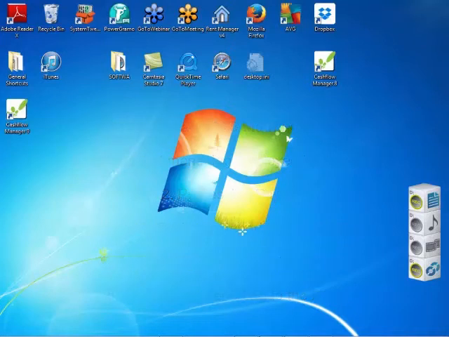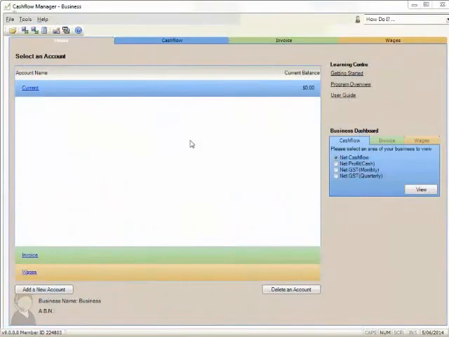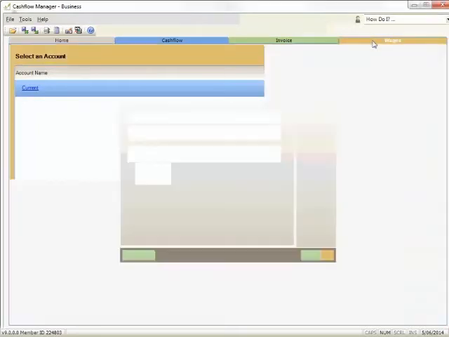Wages Manager is available in 2 forms: as a standalone product or as part of Cashflow Manager Gold. Click on the program icon on your desktop to open the program. To open the Wages Manager section, click on Wages in the Select an Account section of the home screen on Gold only, or click on the Wages Manager tab at the top of the screen.